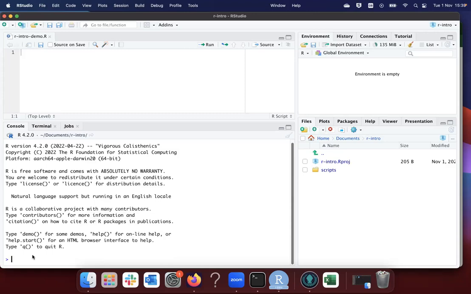A good example of something that you would only want to do once is installing one of those packages that I mentioned in the introduction. So we're just going to do that now. We're going to install a package that we'll be using a lot during these workshops. So I'm over here in my console. I've placed my cursor here and the cursor is blinking so I can tell R what to do. And I'm going to type install dot packages.